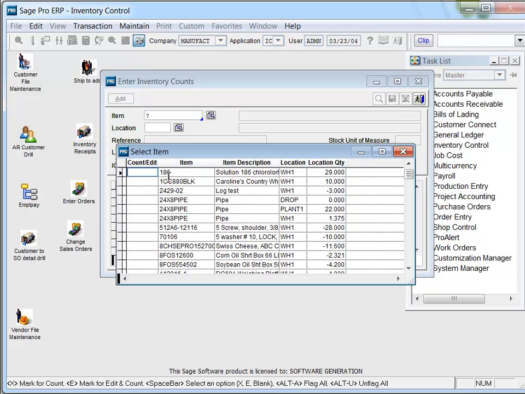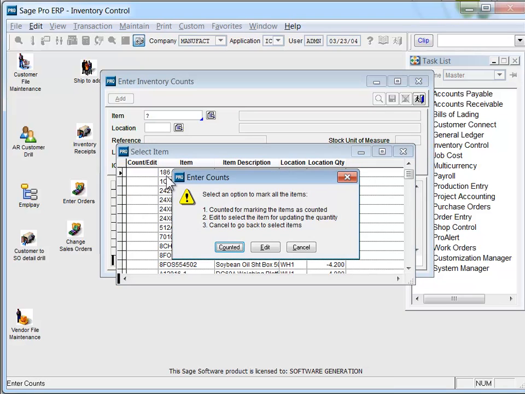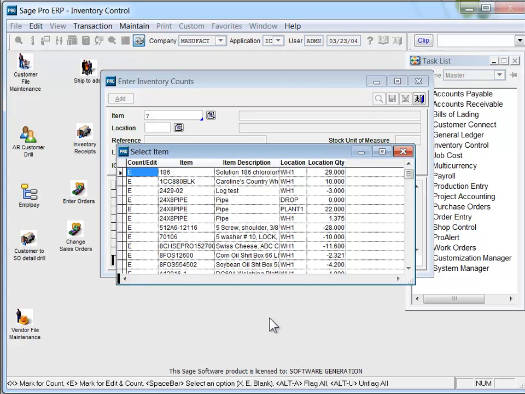Now I hit the Alt A, and it asks me if I want to be counted, edit, or cancel. So I can say everything's to be counted, everything's to be edited, or it's to be canceled. So if I do E, everything is marked for edit. Notice I can do Alt U, and everything will be unmarked except for the one I've already marked manually. So I can unmark that one. So that's how you mark items.